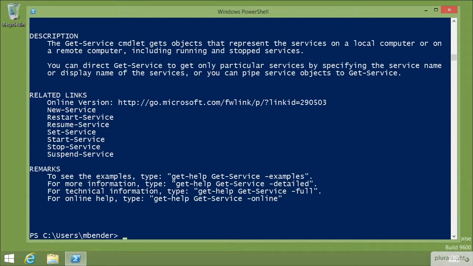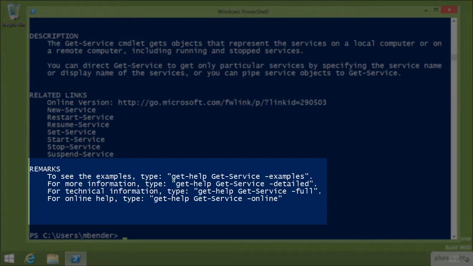And then down at the bottom, we see we have the remarks. So this allows us to see examples. We can add a parameter of dash examples at the end to get examples for the commandlet or function that we put in here. We can get more information by doing detailed. Dash full will display everything we have, and then dash online will actually take us online.